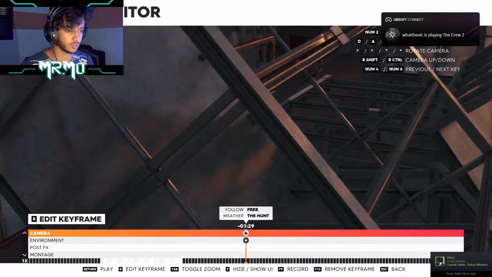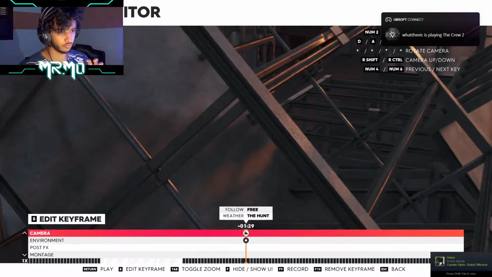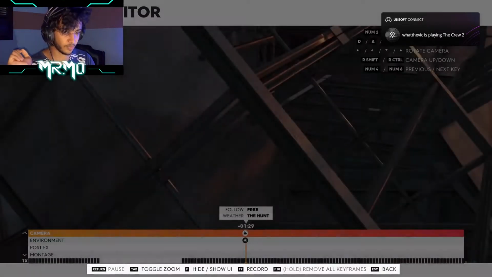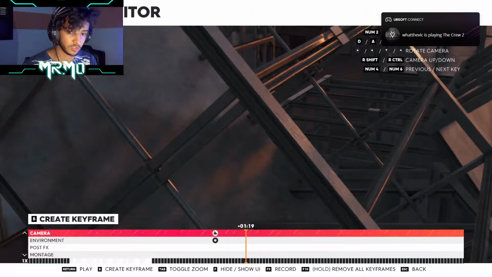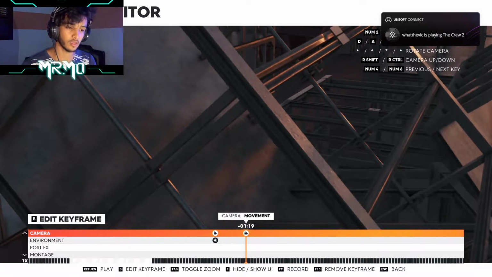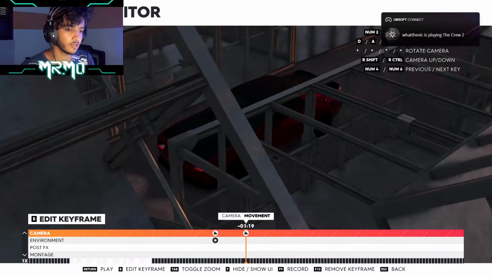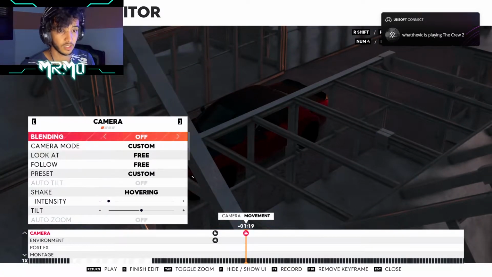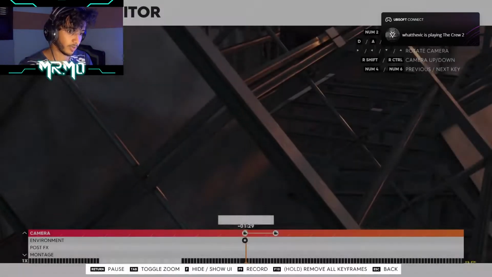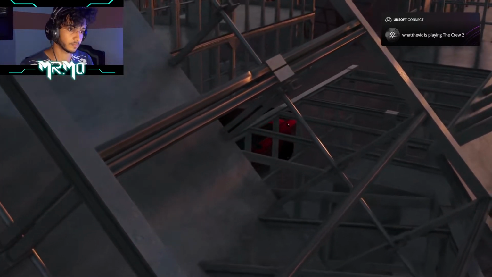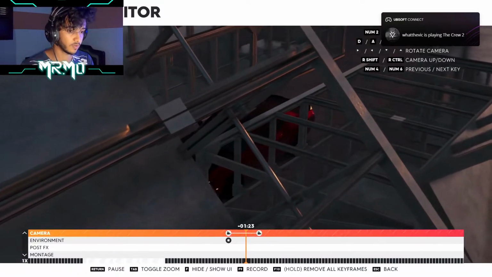Okay, so if you want the camera to be moving in any direction, just press enter. Let it play. Then pause it, add another keyframe with B, then go to the final position of the camera movement. Then press B on the camera keyframe, add the blending on, and play it. See? This is how it works.